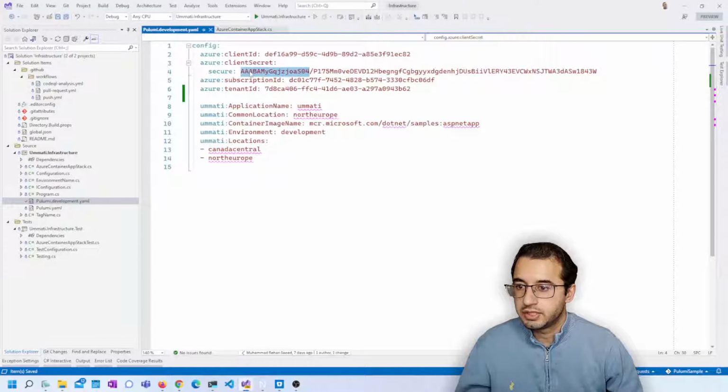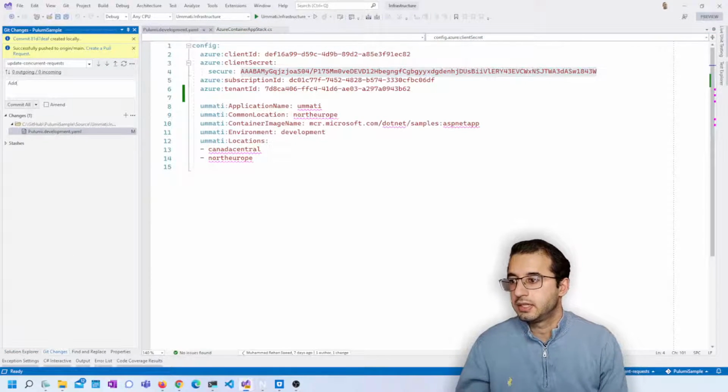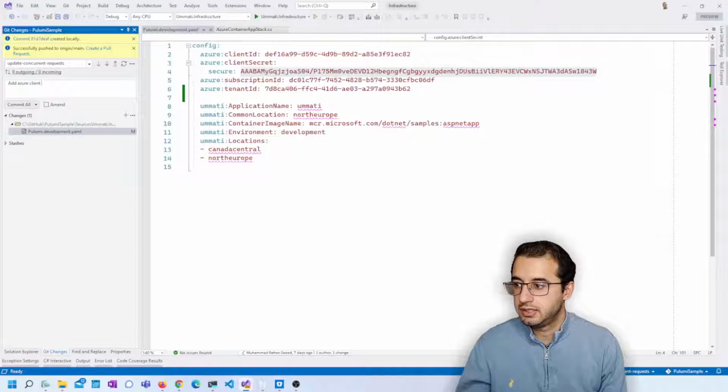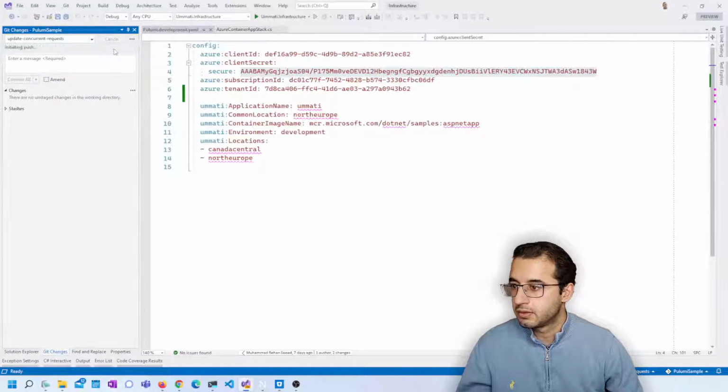And it's encrypted our client secret as well. Add Azure client ID, secret, subscription ID, tenant ID. We'll push that up.